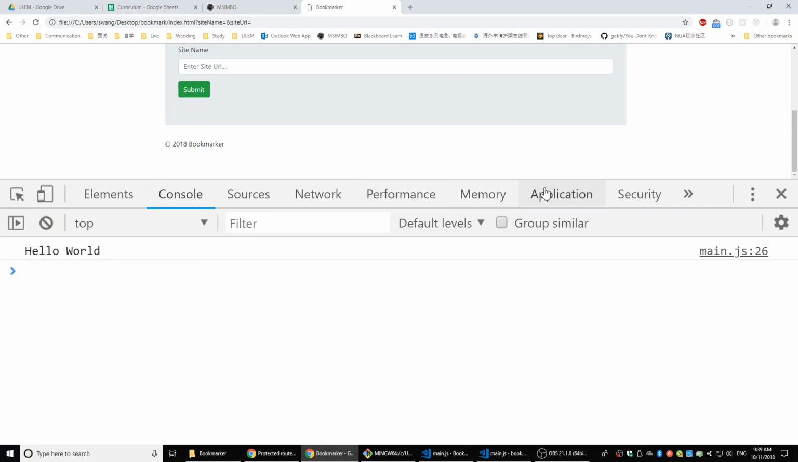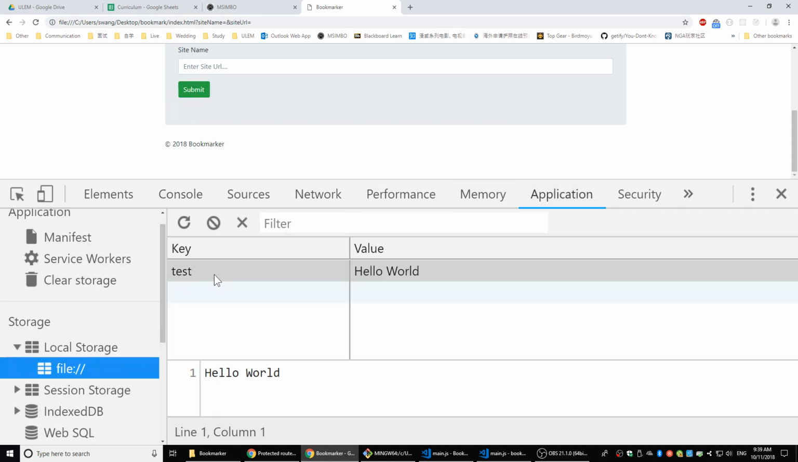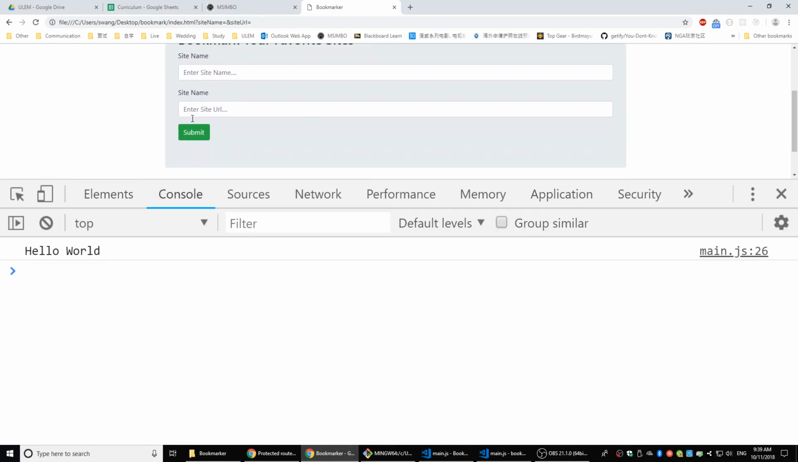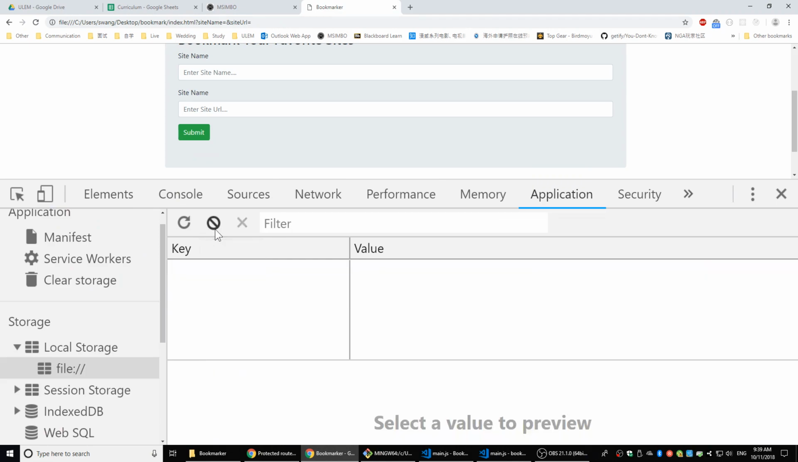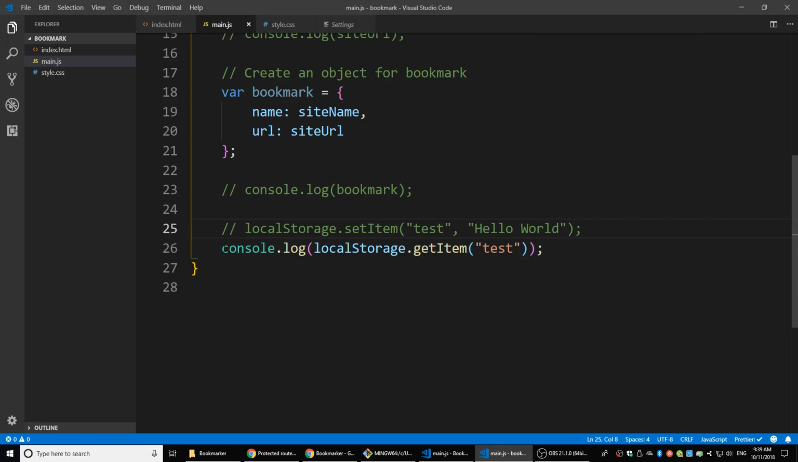Remember, we're setting things as a pair. The key is equal to test, and the value is equal to hello world. We want to get the key test, and it's going to give me the value of that pair in the local storage. It's going to give me the hello world I saved inside there. This is how you play around with local storage. It's really easy. Let's clear it and comment this out.